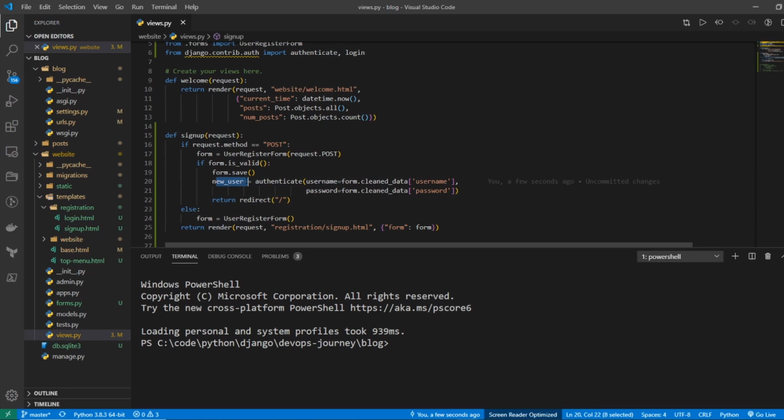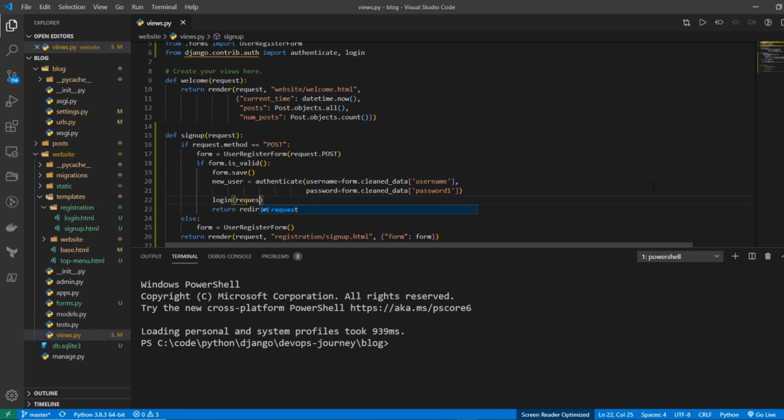So we have a new user object that has authenticated the new username and password. And this should actually be password1 because the fields are password1 and password2, not just password. So that should be good. The next thing we're going to do is do login. And then we're just going to pass in the request and the new user object. So it'll authenticate an object called new_user and then log in that new user.